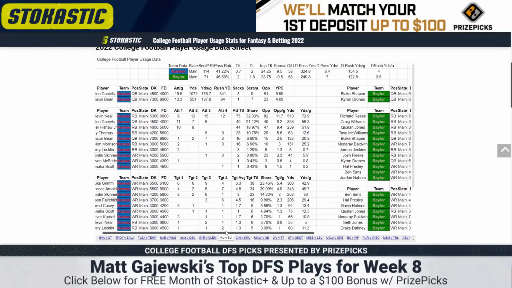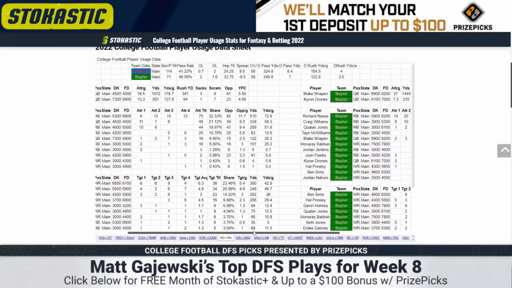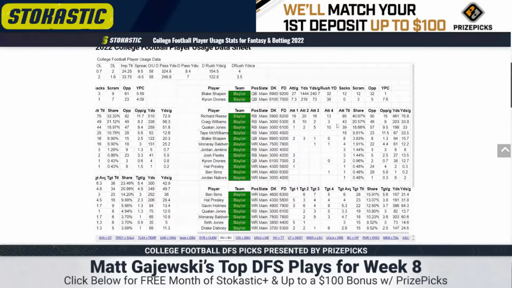They played on Thursday last week, so he's got extra time to rest, and everyone's expecting him to play. Shapen's been awesome over the last couple games. Efficiency on the rise, 241 passing yards per game on 27 attempts. Not really mobile, 32 yards there. The only thing I'll say is his really good games have come against really suspect competition. Like West Virginia ranks 126th in coverage. That definitely plays a role in Shapen balling out.